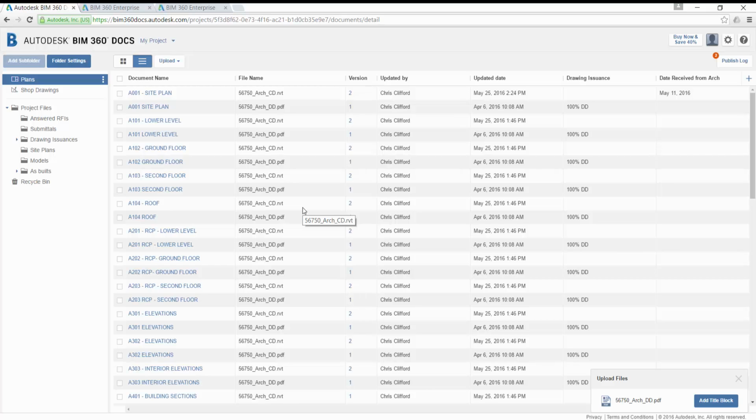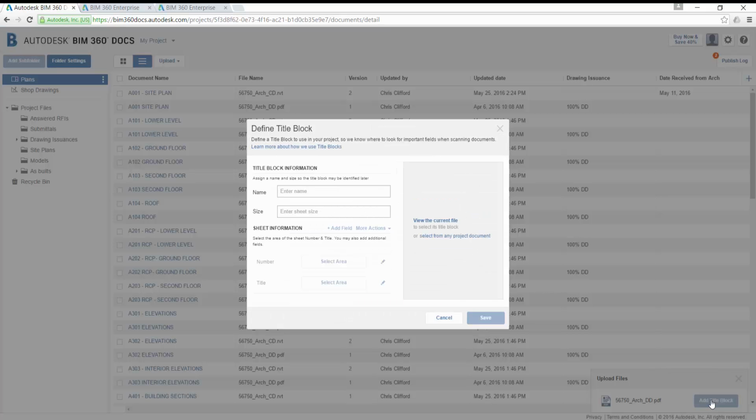Okay, so our document is finished uploading, and you'll see down at the bottom right a little notification that says I need to add a title block. So we'll click here, and this is where we can define a title block. In order to do this, first we can identify the name of this title block, and we'll call this our architectural DD set. And these drawings are 42 by 30.